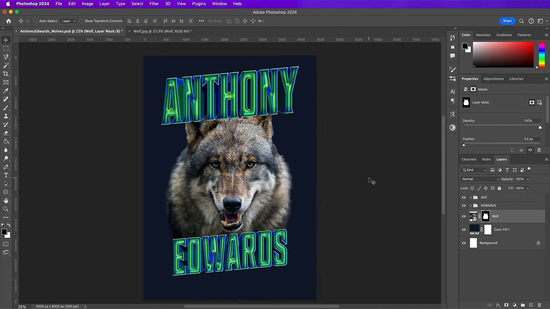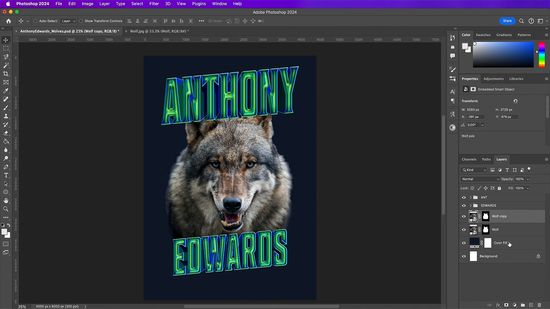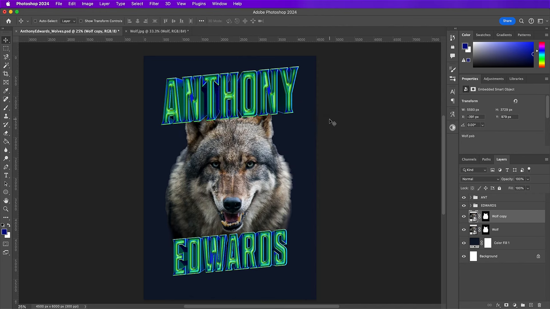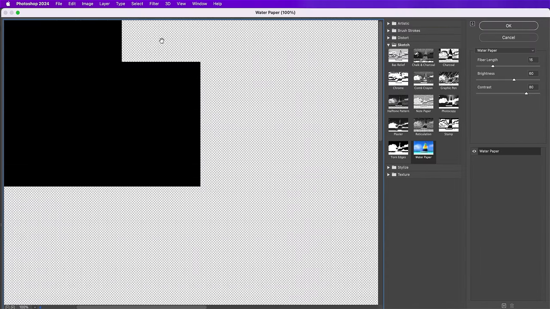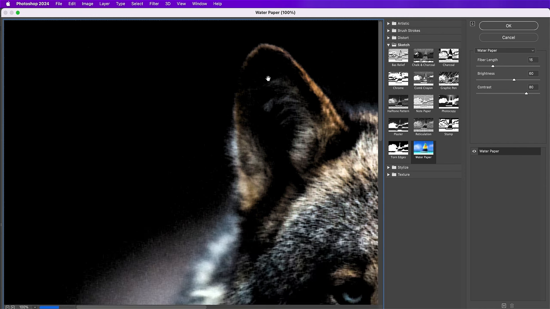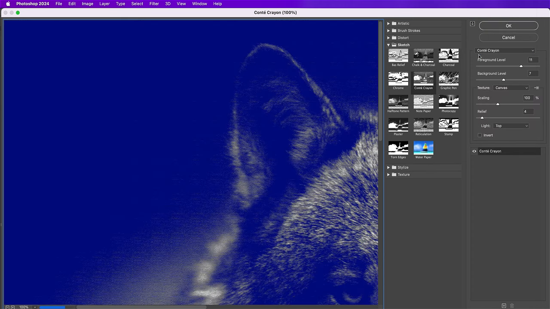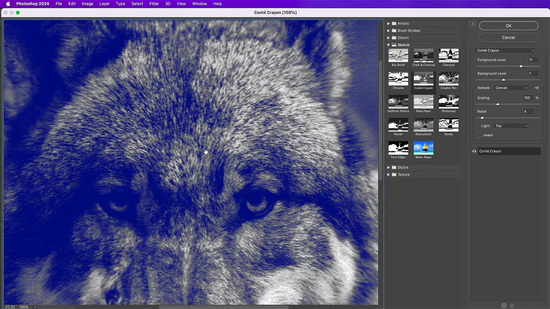So on your wolf image, duplicate it. And then change the foreground color to 000A86. And for the background, we will change it to white. Go up to filter, filter gallery. And for our first layer, we will use Conte crayon. And use the default settings just to add some texture to it.